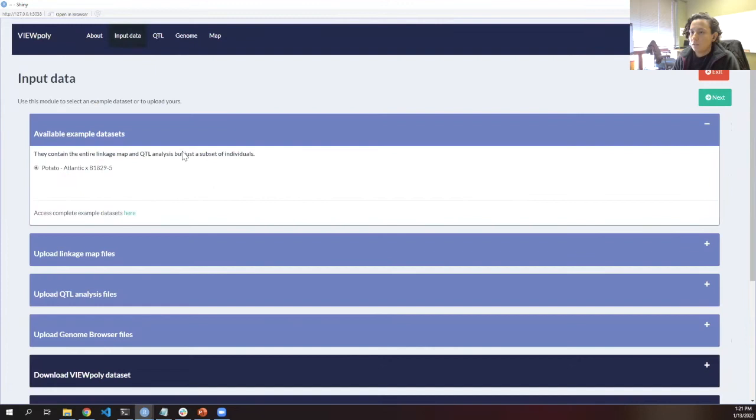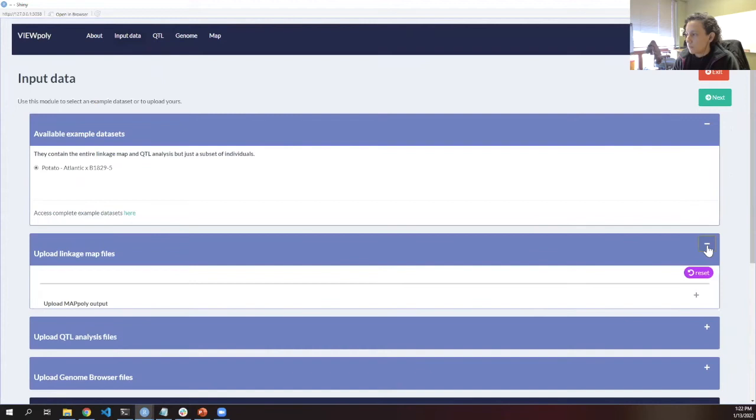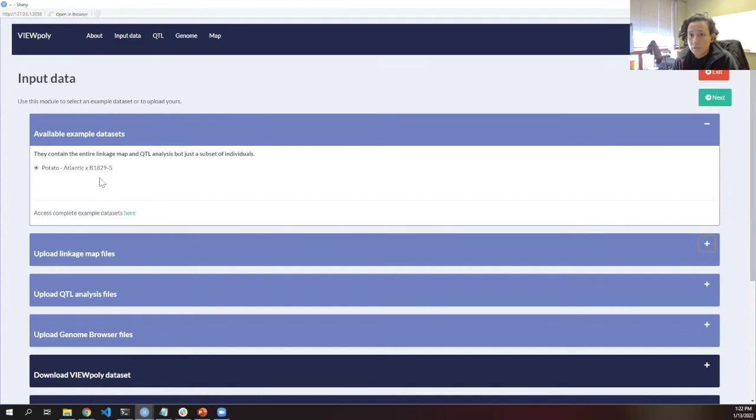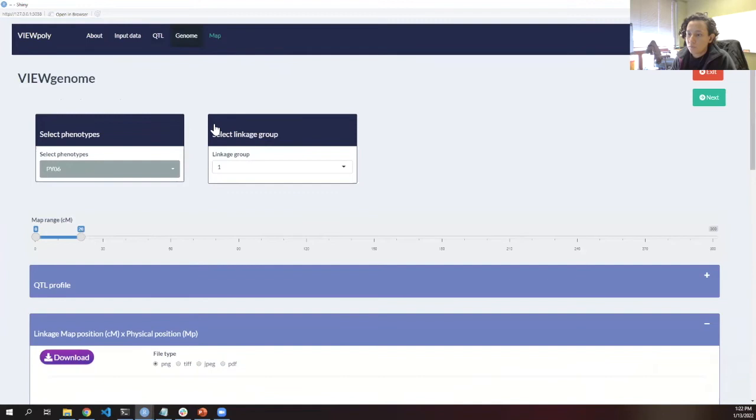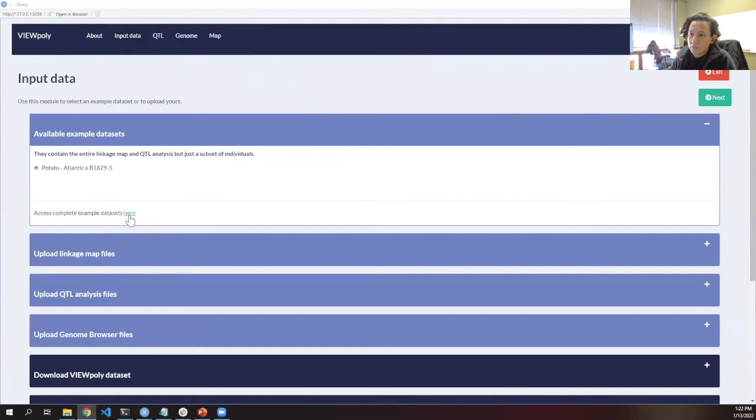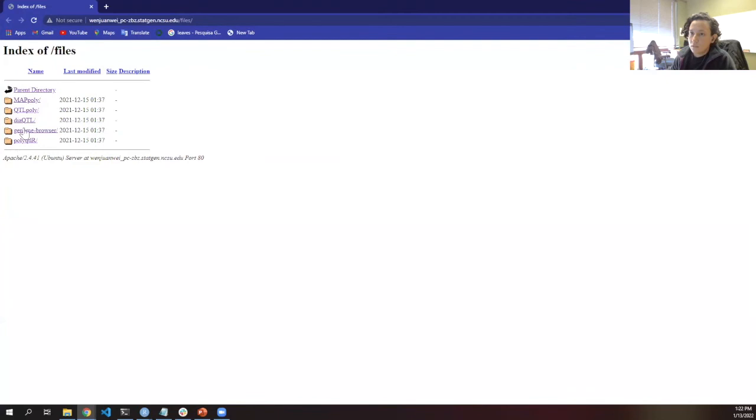But if you go to the next page, this is the input data page, and we have several boxes here. To visualize it, you just open it by pressing the plus here. And the first box is about the example data set. Together with the package, there's the tetraploid potato data. And it has the entire analysis for the QTL and linkage mapping and the genomic information, but has only a subset of the individuals because CRAN restricted the size of the package. But if you don't have a data set yet, you can just explore the app features with our example. And we also made available the other complete data sets in this link. So you can see here results from MAPpoly, QTLpoly, diaQTL, and so on. So you can also test with complete data sets.